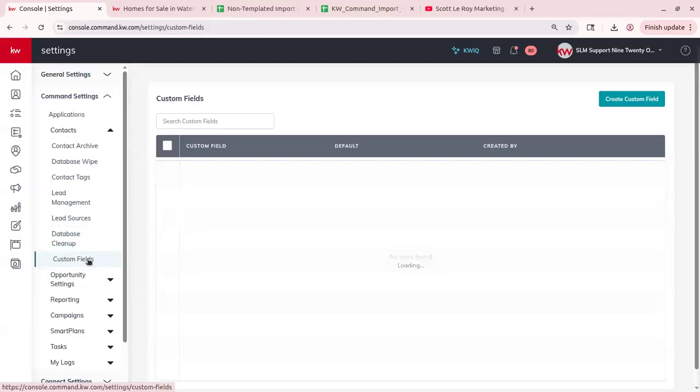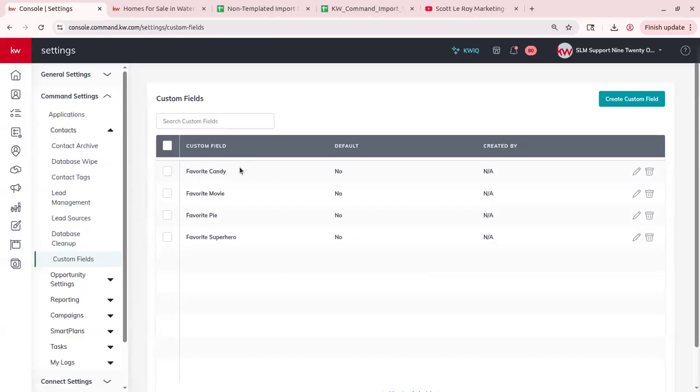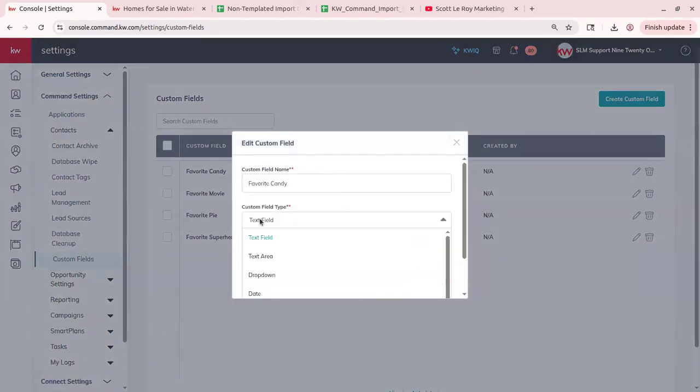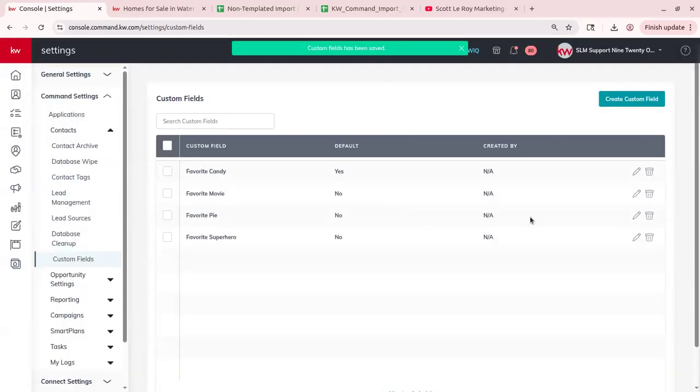And we have custom fields. This is where we can go in and create new custom fields, delete existing ones, or edit existing ones. So we can change the field type. We can set it as a default custom field, which means it will automatically show up on all of our contacts when we go to create them. So we'll go ahead and mark that as default, and you can see those sorted right here.